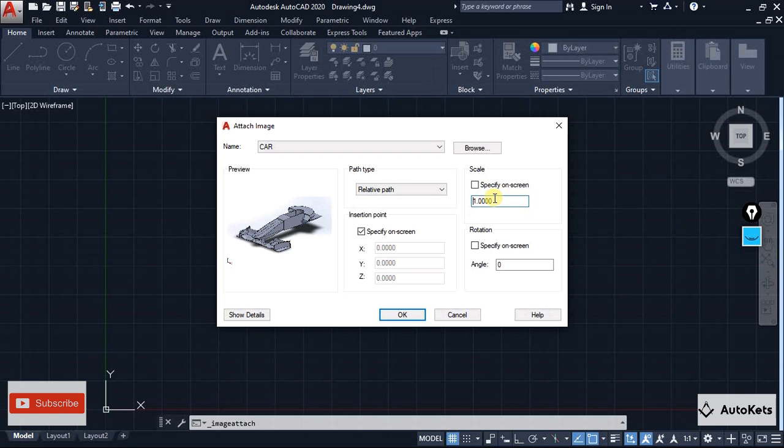I want the scale to be 1. You can specify the insertion point on the screen. So yes, I'm going with that. I don't want to provide the coordinates, so I'm going to tick mark over this. And this is the rotation again. If you want it to be rotated, you can provide a rotation. Let's try the rotation now. Let's make it 20 degrees.